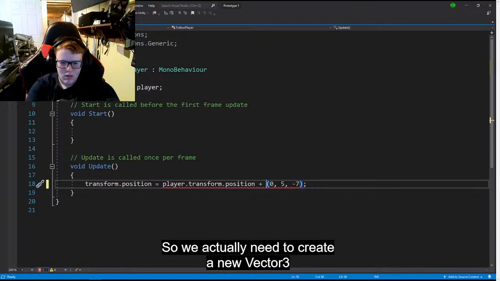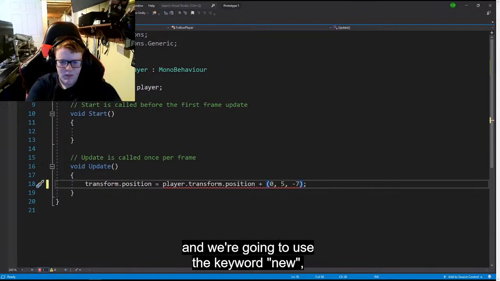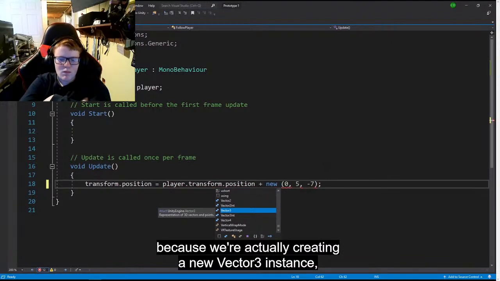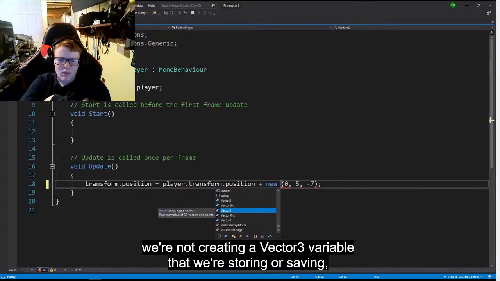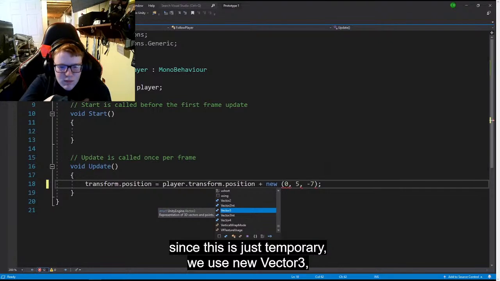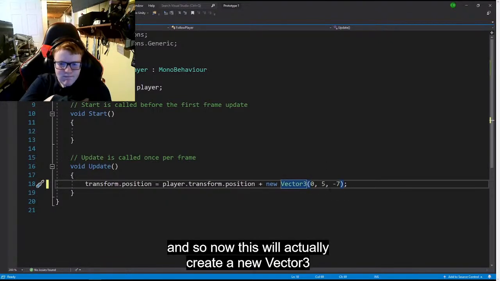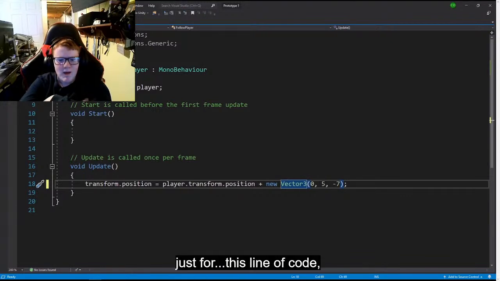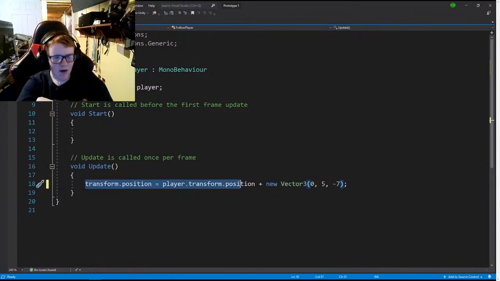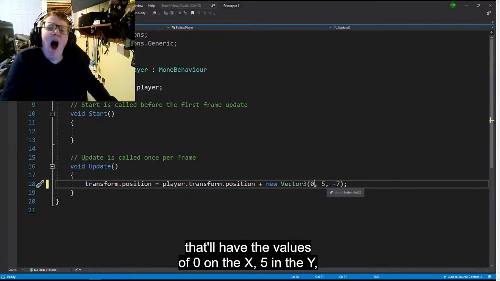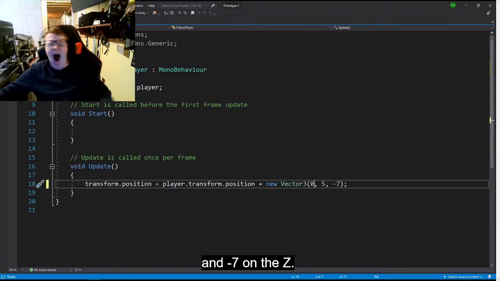So we actually need to create a new Vector3, and we're going to use the keyword new because we're actually creating a new Vector3 instance. We're not creating a Vector3 variable that we're storing or saving. Since this is just temporary, we use new Vector3. And so now this will actually create a new Vector3 just for this line of code that'll have the values of 0 on the X, 5 on the Y, and -7 on the Z.